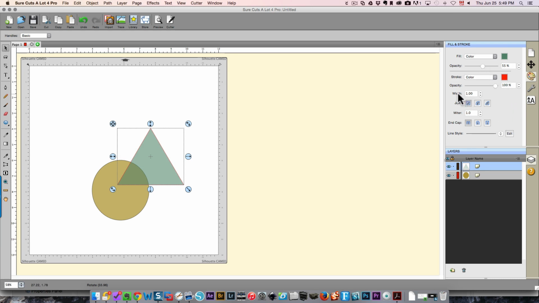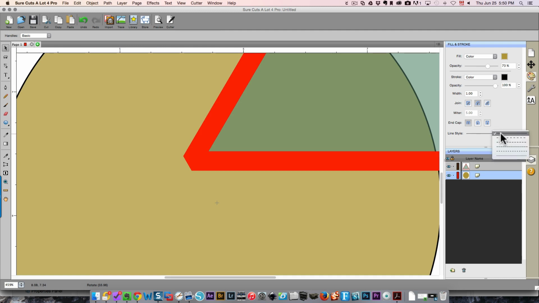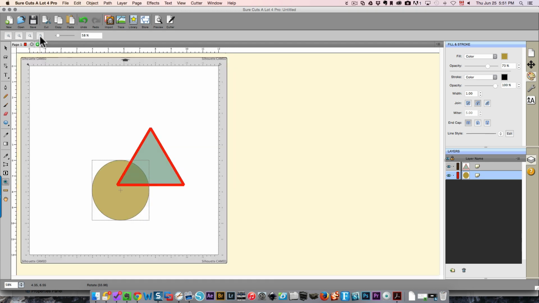You can change the width of your stroke over here. Notice how that's getting thicker. You can change a line style. You can have a full line, you can have perforated lines, dotted lines. So that takes care of the color panel. Color, line, fill, and stroke panel.